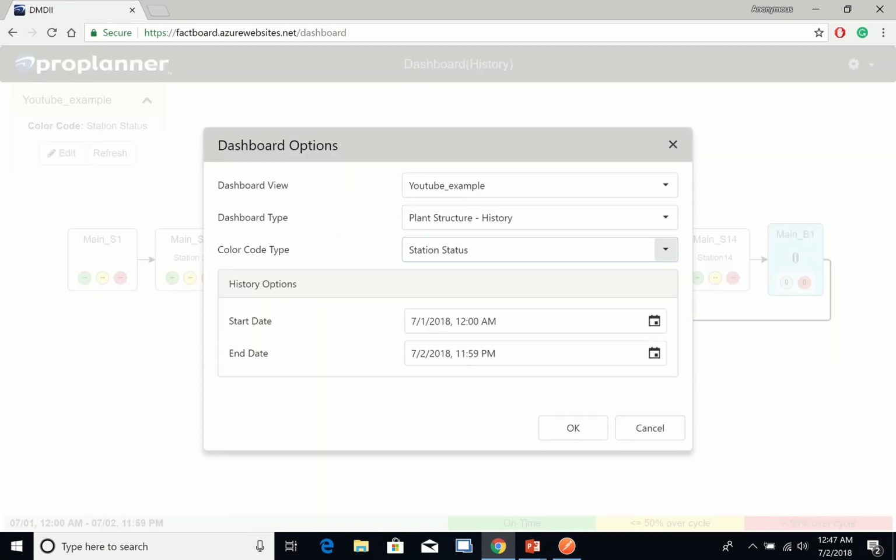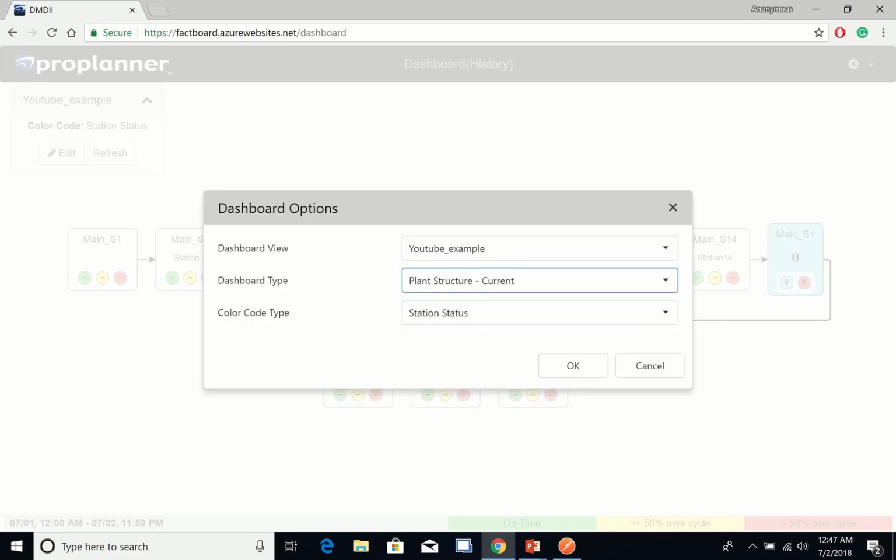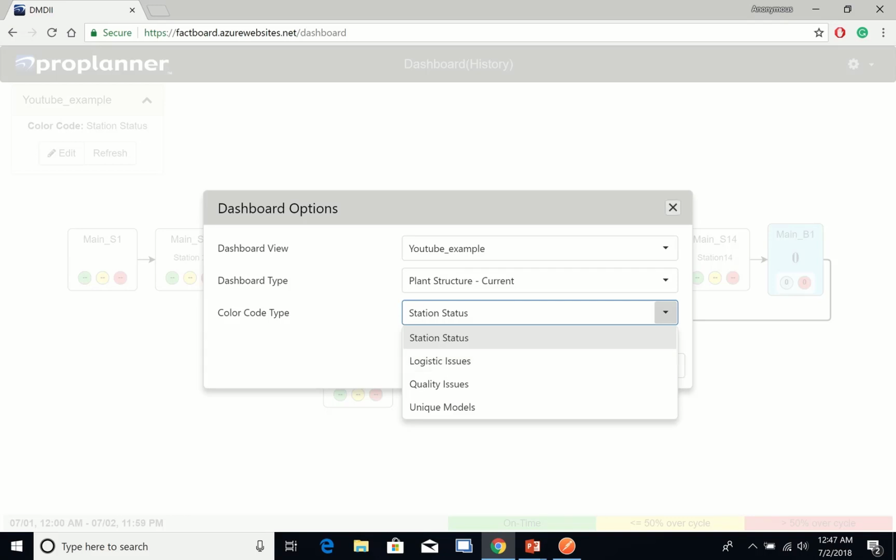To use different color code types, you need to sign on.